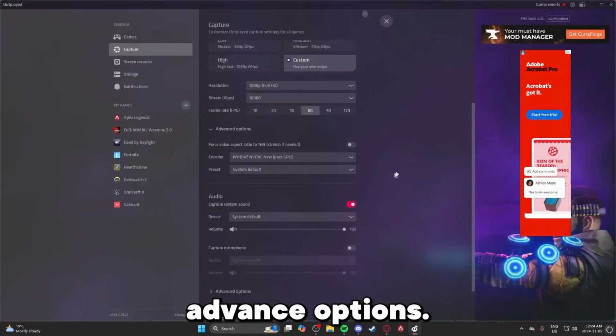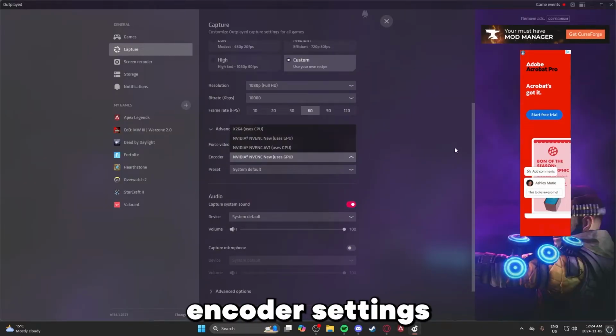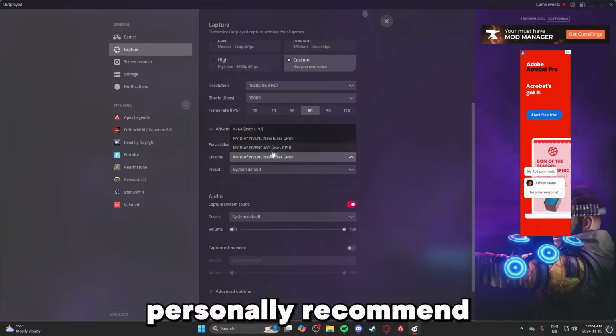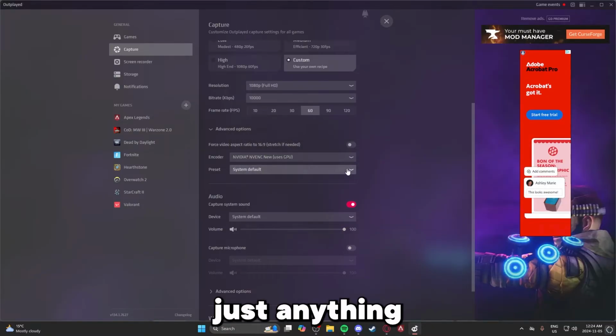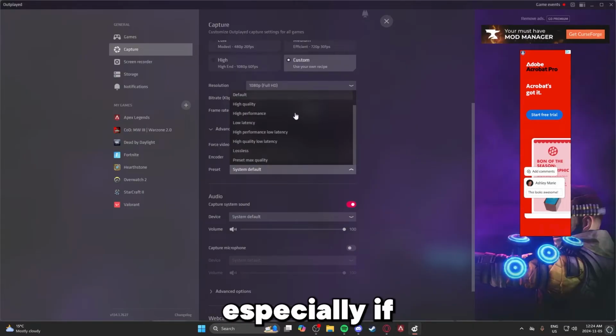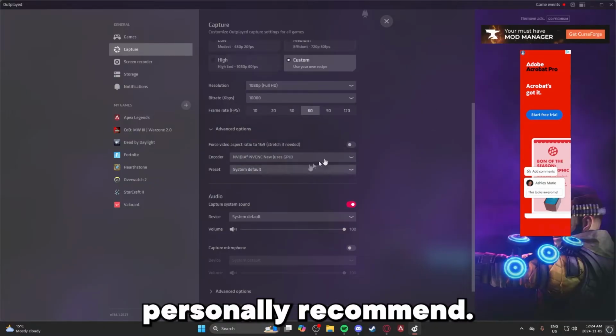And then in advanced options, we also have some different encoder settings that you can pick. I just personally recommend you use a specific GPU one, just anything that says GPU, especially if you know that your GPU is better than your actual processor. That's what I would personally recommend.